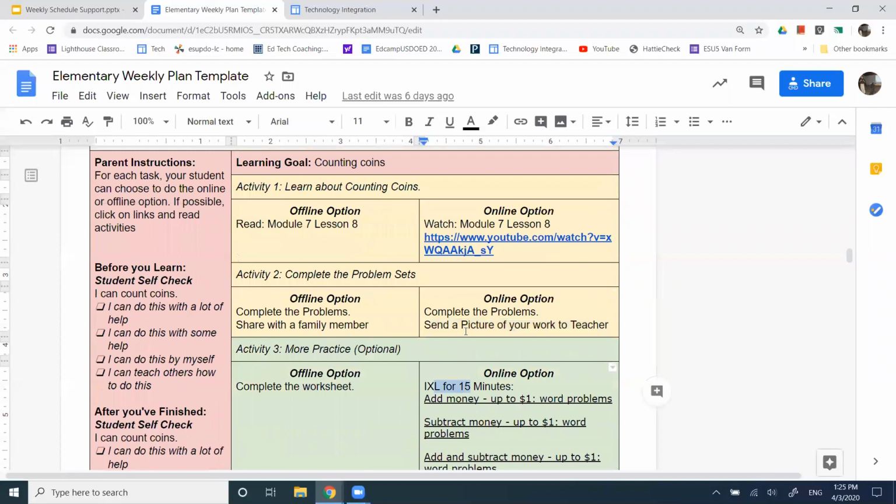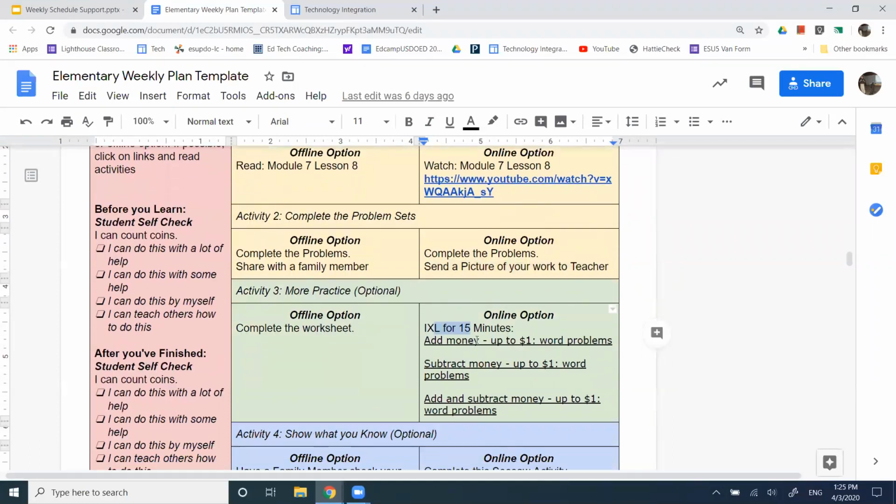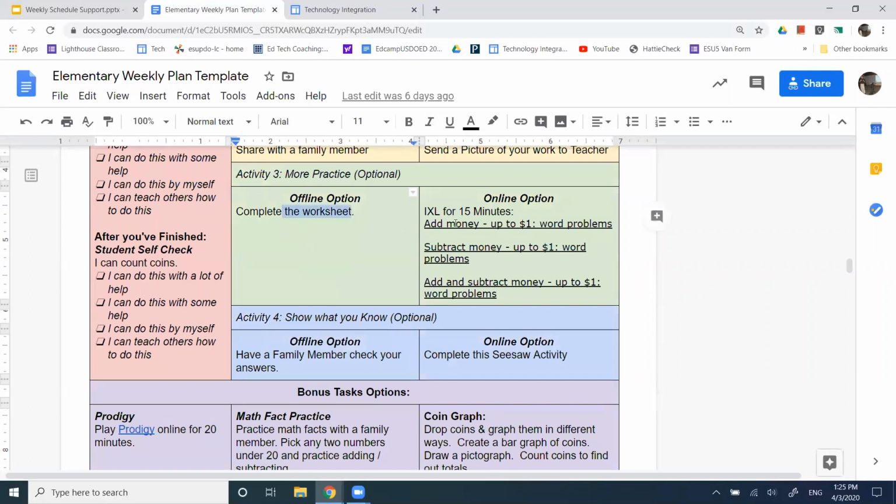More practice, maybe it's that worksheet in an offline example, or one of my favorite tools for this specific skill practice is IXL. They have a lot of wonderful specific skill question sets for kids to engage with. So maybe you give them that opportunity. You can either do it offline or you can do it online.